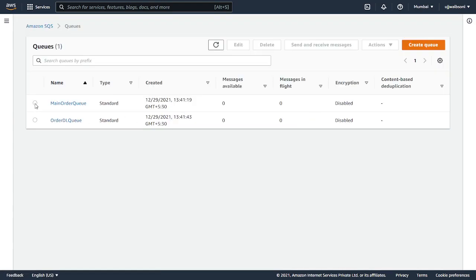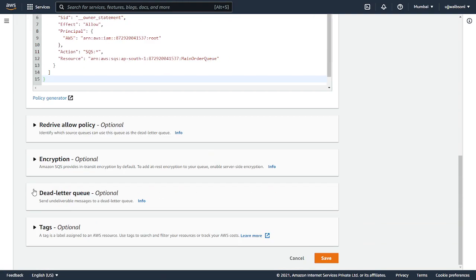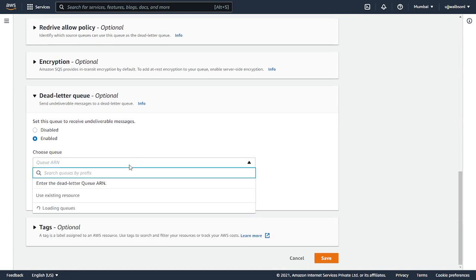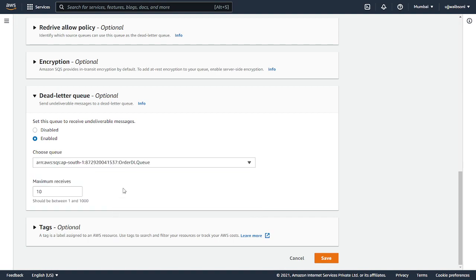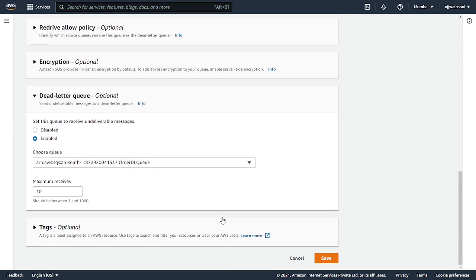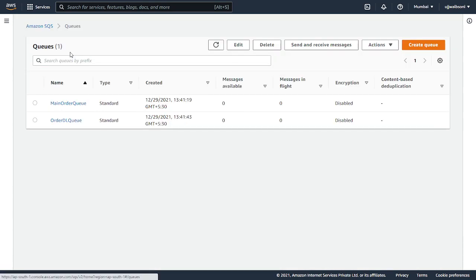Let's go back to the main order queue and click on edit. Set the dead letter queue over here. Click on enable and choose the queue ARN. This is the order DLQ ARN. We'll mark it as the dead letter queue configuration for the main order queue. Now click on save. So that's the configuration done.